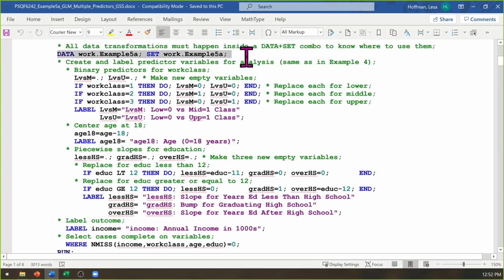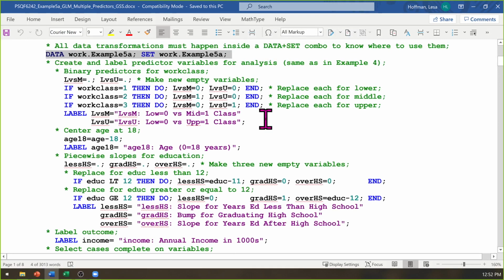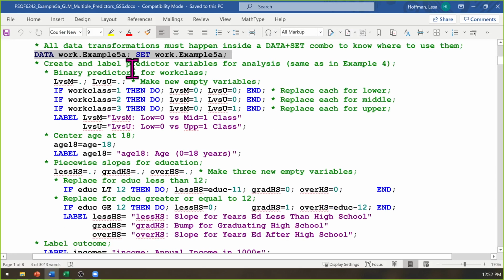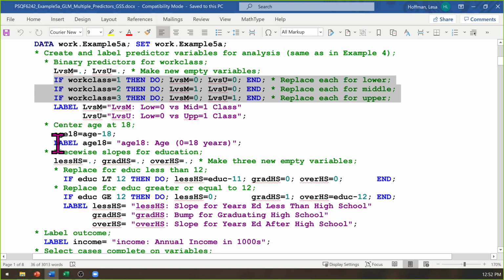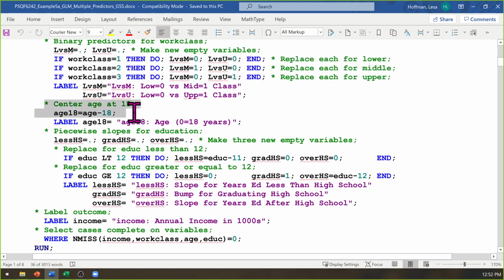So a reminder that you have to have code to create new variables inside a data set combination. So you have to tell it which data set you want to do stuff to. I'm first making 2 new blank variables that I'm going to fill in with my dummy codes for low versus middle and low versus upper. So this is the same thing that we had an example for. I am then centering age at 18. So that's going to be my linear and quadratic effects of age that go into the model.